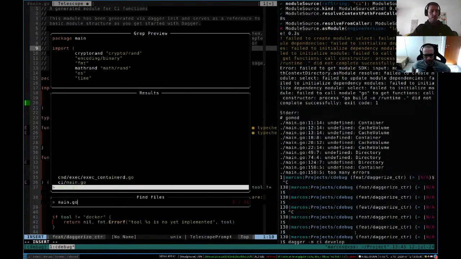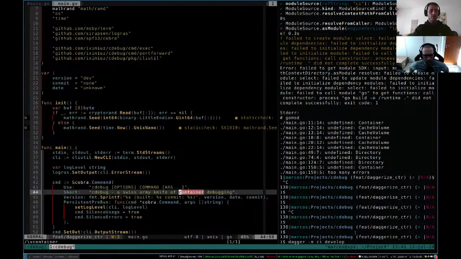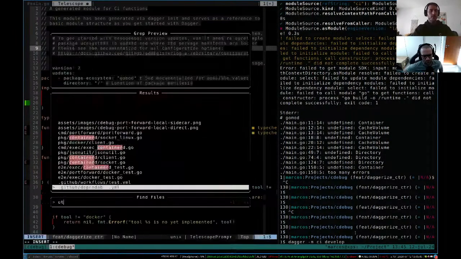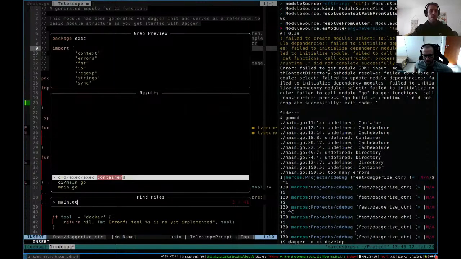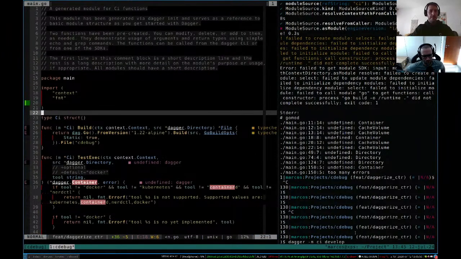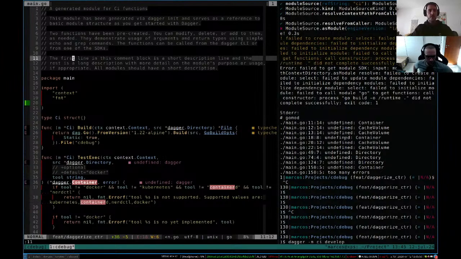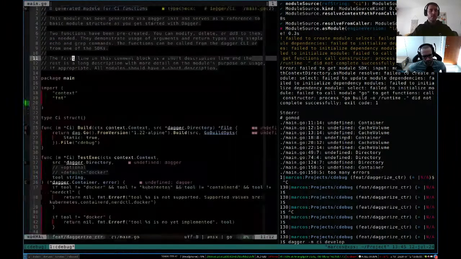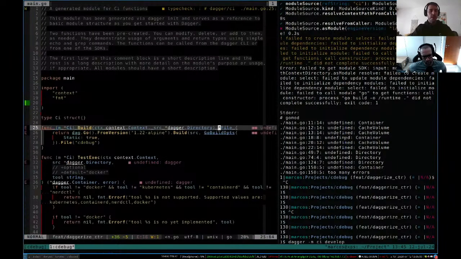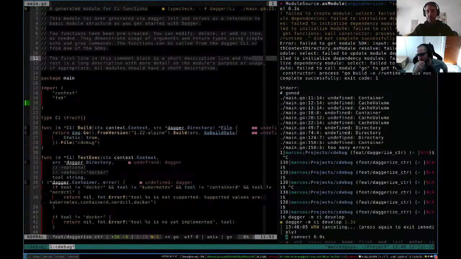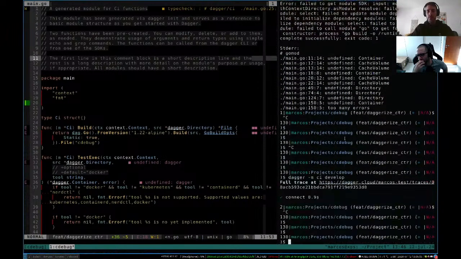Why is it line 11? It says saved. Yeah, it is saved. So I can actually quit and then open again, and as you can see, I have the Dagger directory. But it is saying something around line 11.